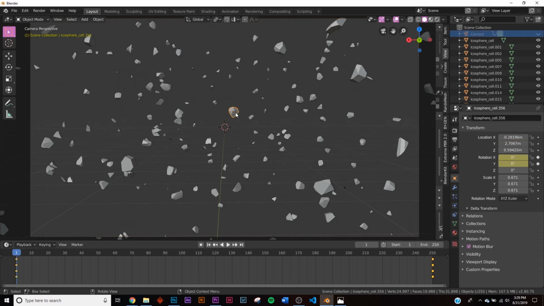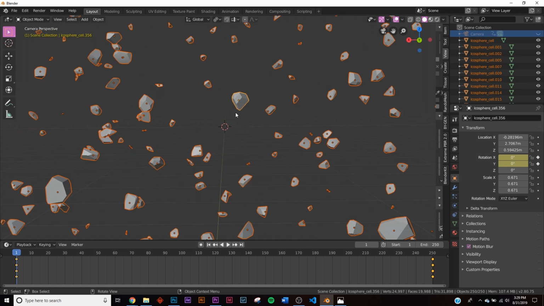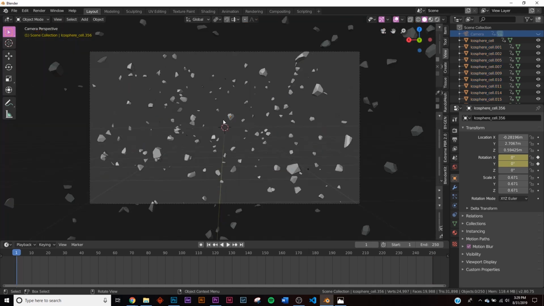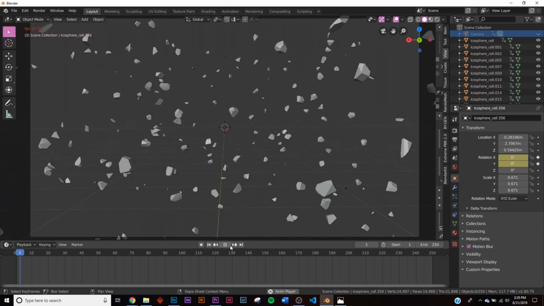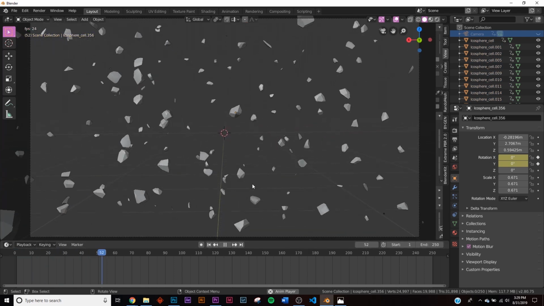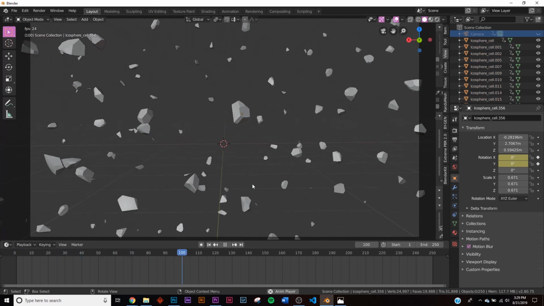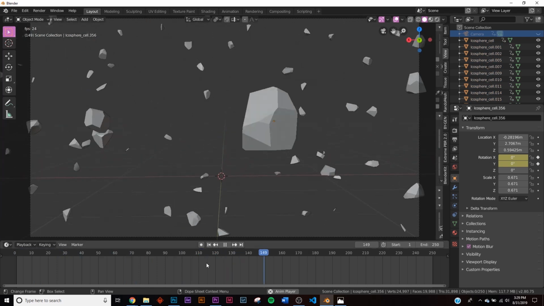So what I want to do is click a rock and hit A to select all of them, and then hold down Shift and click that middle rock again, so that the rock is the last thing you select. Then hit Control L and then link, that's a Control L thing. Click Animation Data. And when you do that and you press play, all of them are rotating together with that same animation data. And you can randomize it if you want.